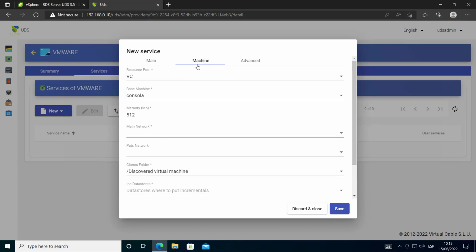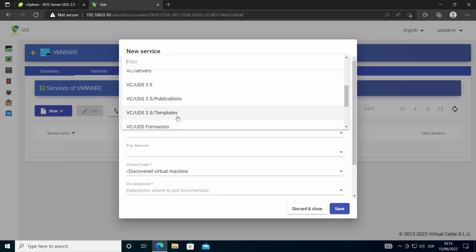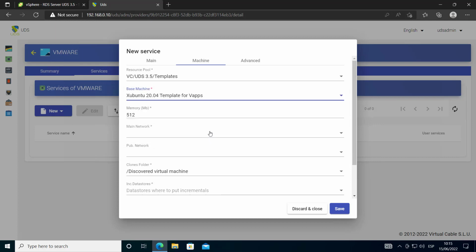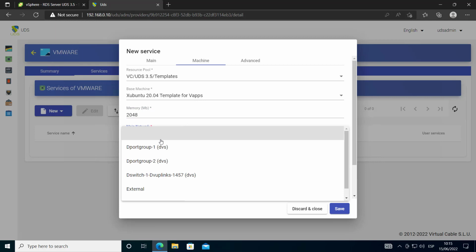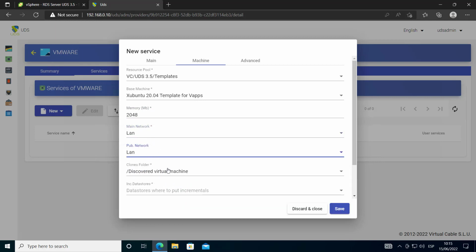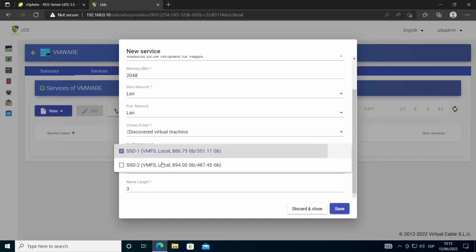Let's go to the machine tab. In the resource pool, let's choose where our templates are, in our case here, and our base machine that we have already configured, Ubuntu template for vApps. Let's tell UDS how much RAM we want. Let's put 2 gigs of RAM. The main network this machine will have will be LAN in our case. The clones folder we'll leave by default, and the same way as before, where we want our machines to be deployed, let's choose both, so it will be deployed in the one that has more space available.